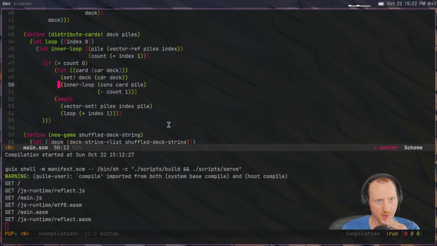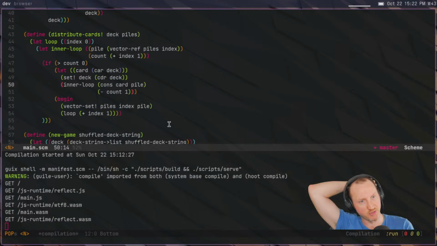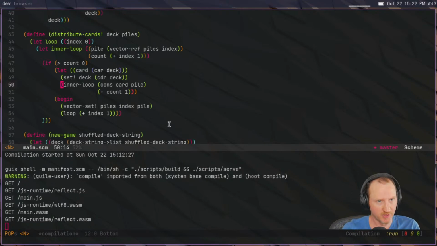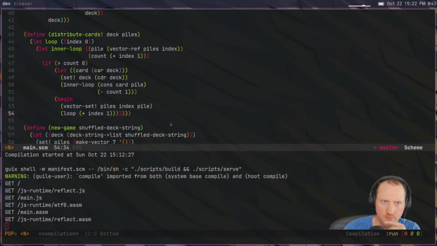And all this recursion should be tail call optimized because we actually do have tail call support in WebAssembly now, at least in the latest versions of things. So we can do this. It's fine. All right, so let card deck, set deck, cdr deck, inner loop cons card pile minus count 1. That branch looks okay. And now when we're exiting, we set the vector of piles to have the pile we've been accumulating here. And then we call the outer loop to increment the index. That might work.